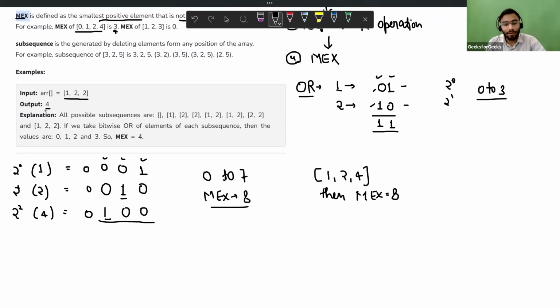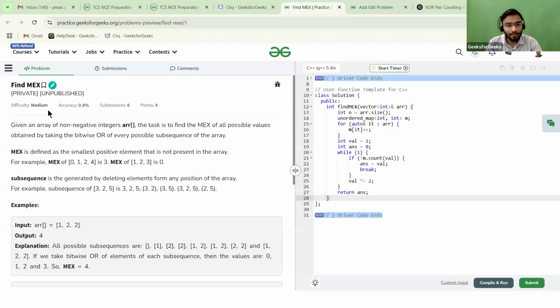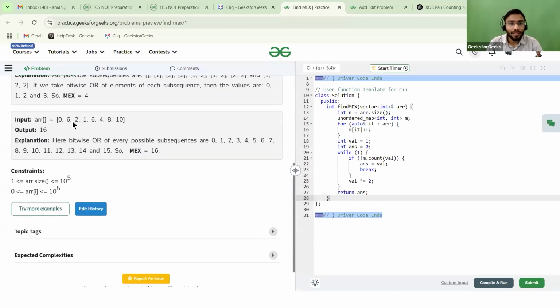Let's take another example from the problem. We have 0, 6, 2, 1, 6, 4, 8, 10. The least number that is not present in the array and is a power of 2: 0 is there, 1 is there, 2 is there, 4 is there, 8 is there. Now 16 is missing, and 16 is our answer. So by observing this pattern, we can find the least power of 2 not present in our array.